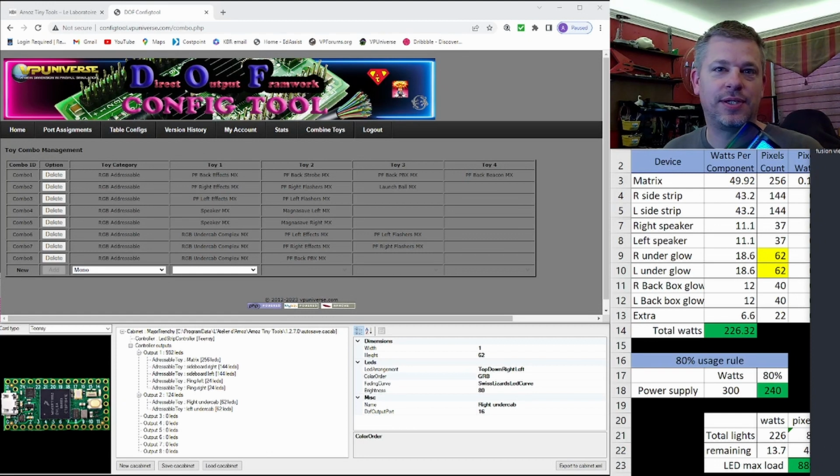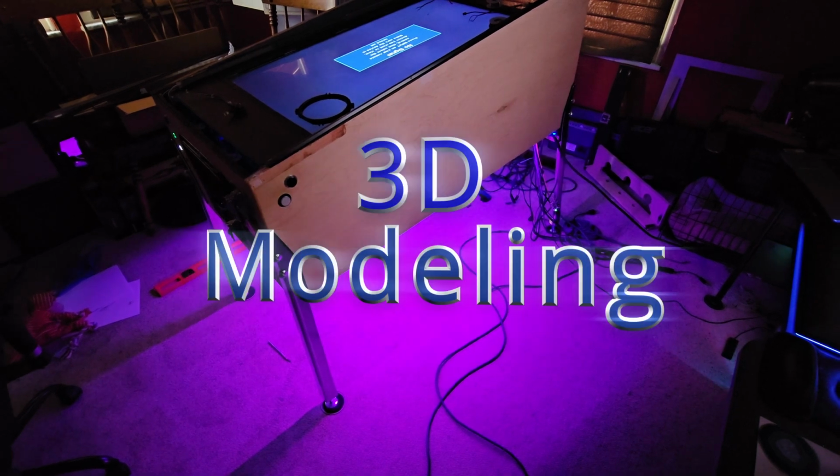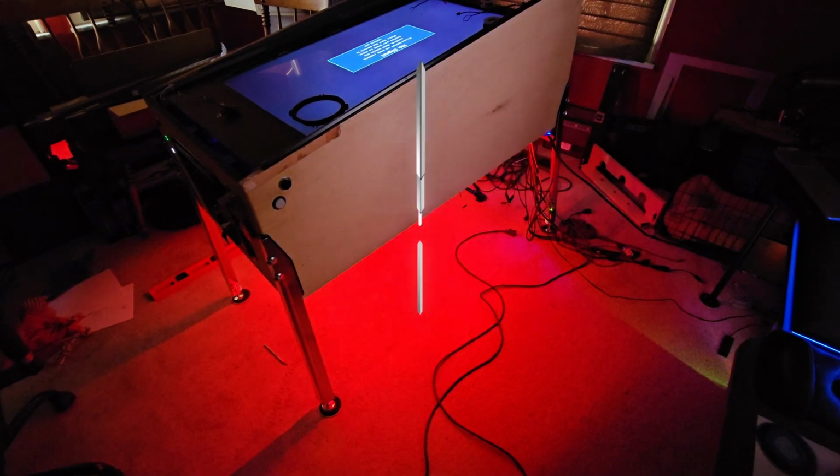Hello, Chip GT here, and in this video we're going to install some undercab lighting for my cabinet. We're going to get the cabinet.xml file ready to go, and we're going to get everything set up for DOF Links. So without any further delay, let's coin in and push that start button. This turned out better than I could have imagined.